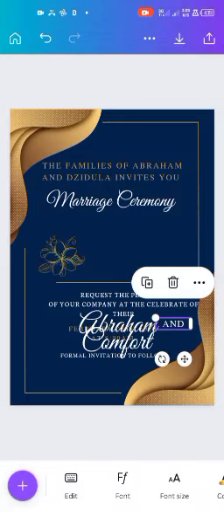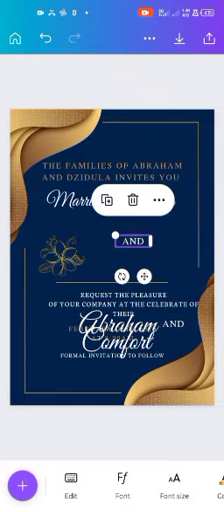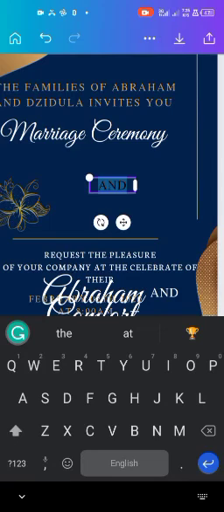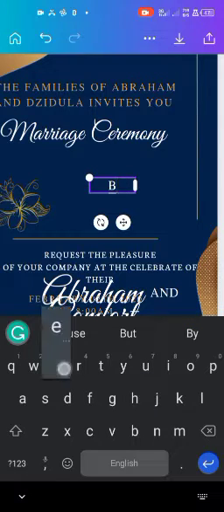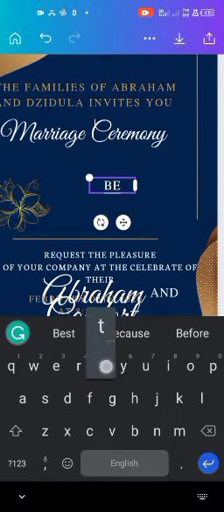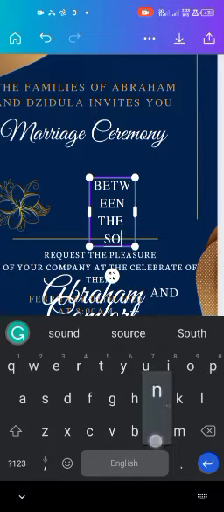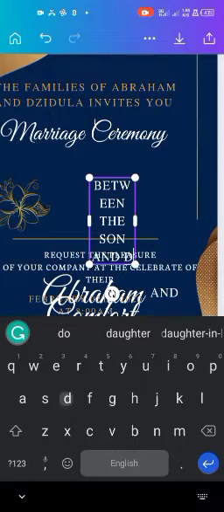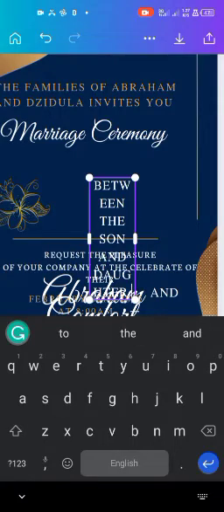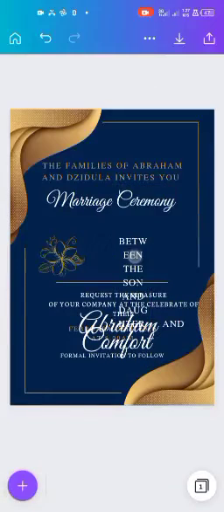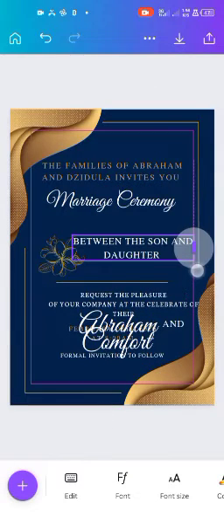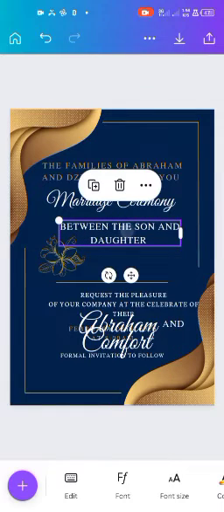Okay, so let me pick this and duplicate it. This is how to add more text. Edit: invites you to the marriage ceremony between their son and daughter. Okay, so expand this, put this here.